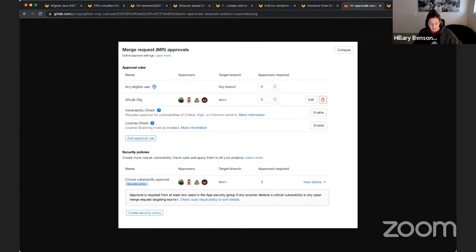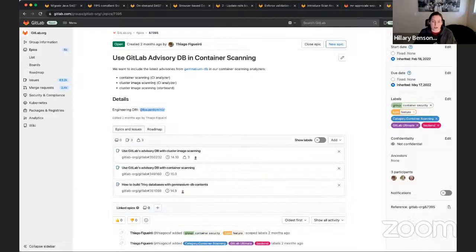And then finally, the container security team is also working on incorporating the GitLab advisory database as an additional data source for the container scanning analyzer. So this will give customers the ability to detect vulnerabilities that are discovered by our in-house vulnerability research team. And those are the highlights of what Secure and Protect are up to this release.